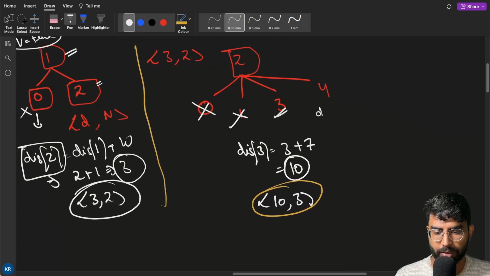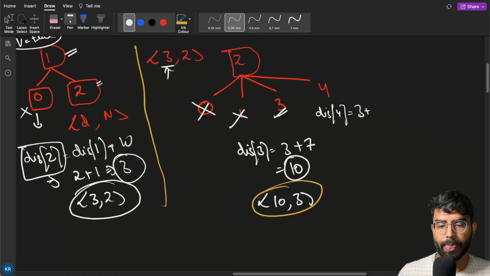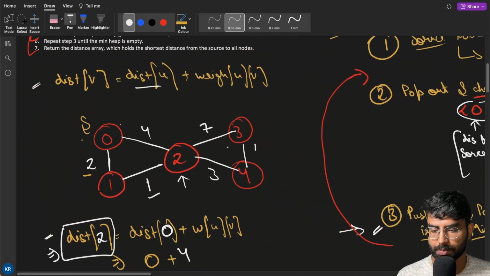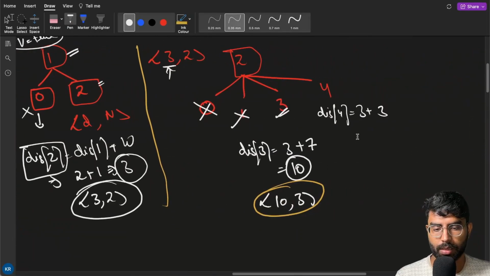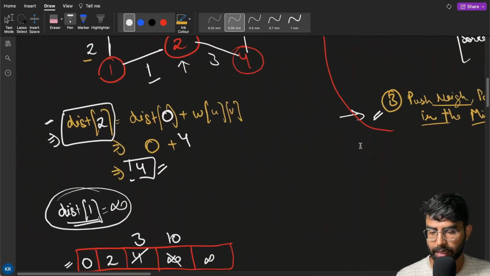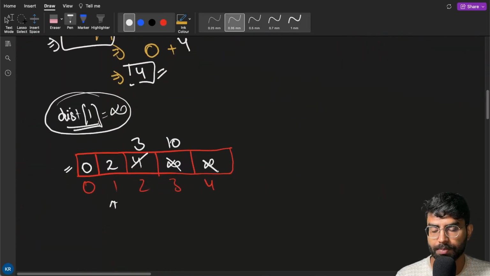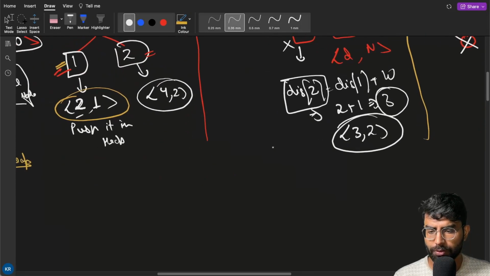Again, we will calculate the distance of 4. The distance of this 2, that is 3, plus the weight between them. What is the weight? It's 3. Add it, 6. We got the distance of 4 as 6. Let's see in the distance array. We have infinite. We need to update this, right? 6.